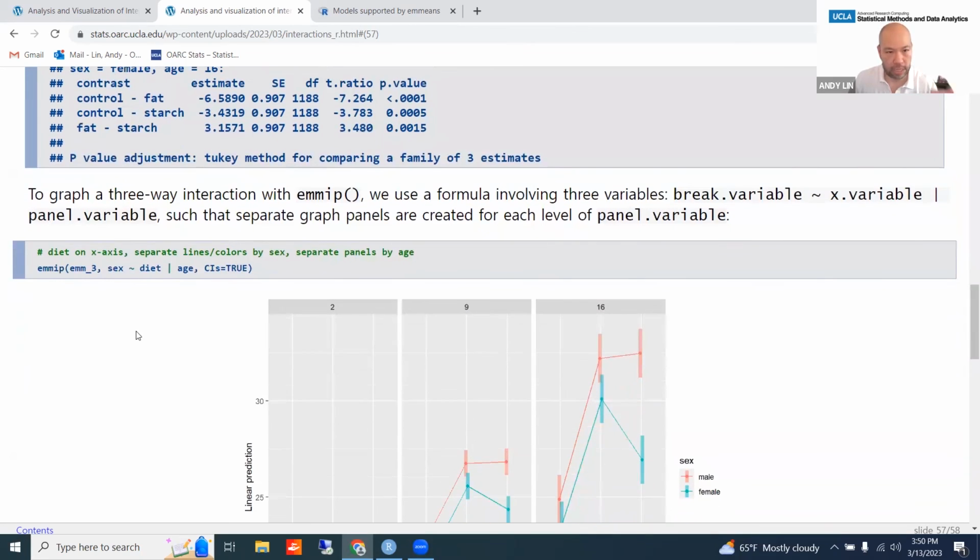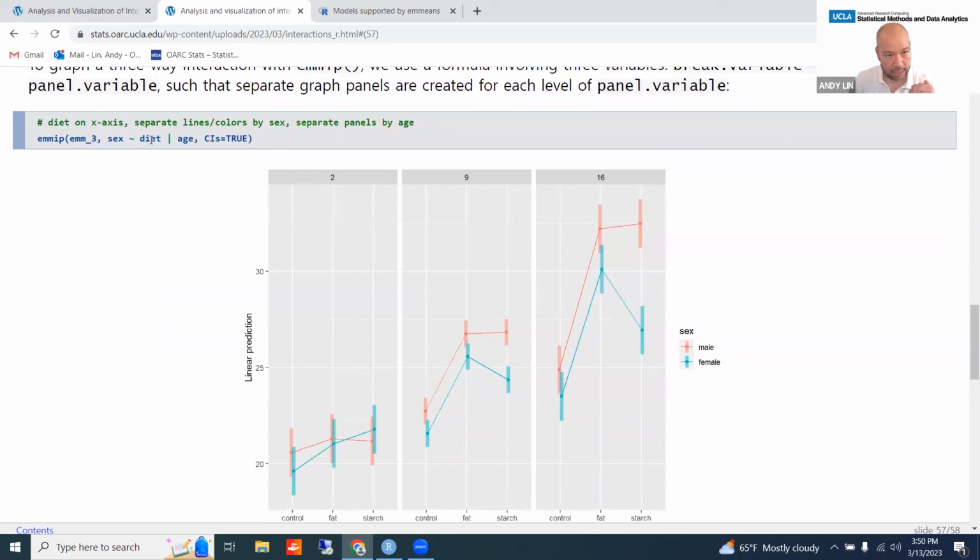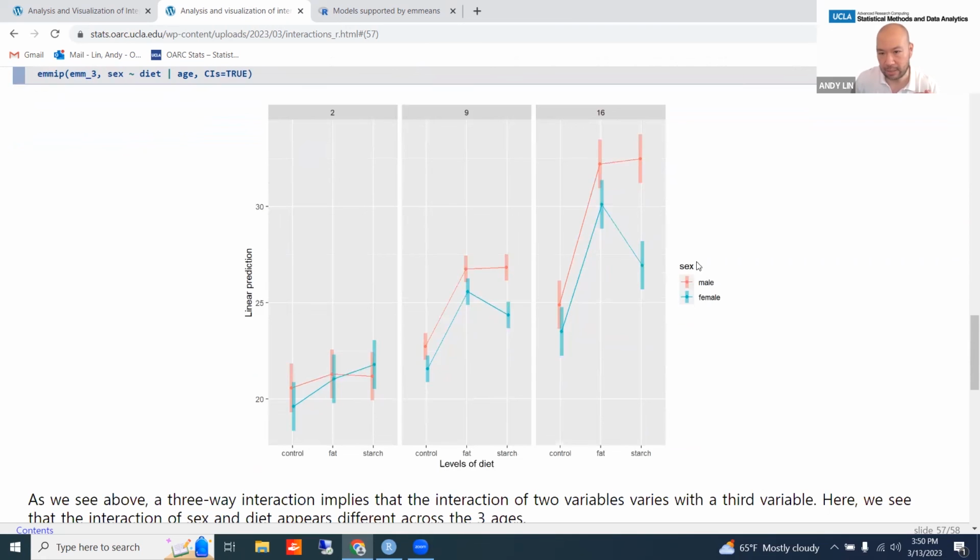So if we're interested in expressing the diet effects, again, we'll put diet on the x-axis. We're going to have separate lines and colors by sex, and now I'm going to panel by age. So this is age 2, this is age 9, this is age 16. Sex is the separate lines and diet is on the x-axis, and now we can see the three-way interaction. The three-way interaction basically means that the two-way interaction, for example, of sex and diet, varies across age.